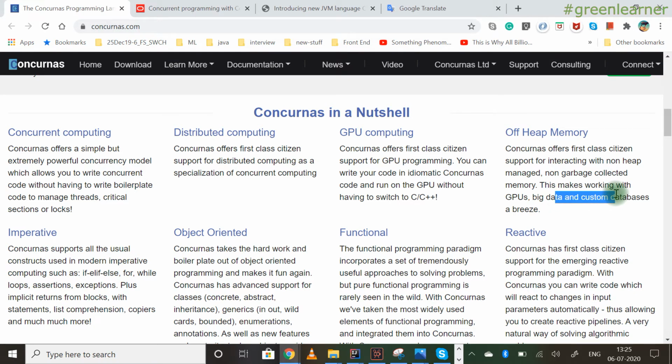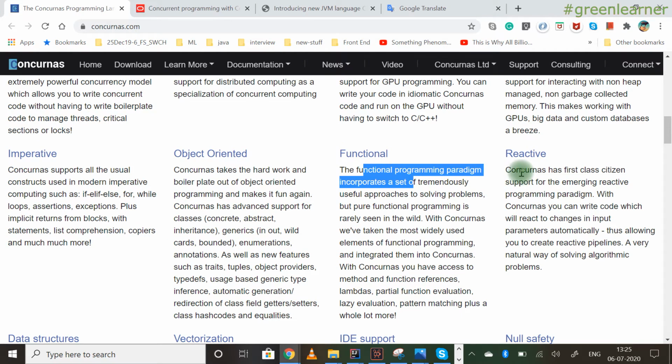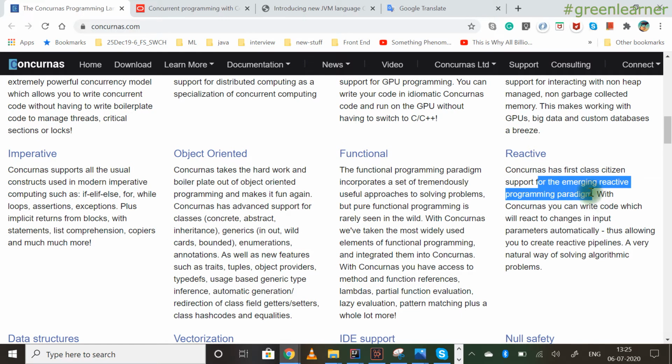Even I do not understand at this point what this means. When you start using and playing around with this, only then will you be able to understand it. The next thing it says is that it is imperative, completely object oriented, and it is functional in nature. You can follow the functional programming style. It is reactive. Concurnas has first class citizen support for the emerging reactive programming paradigm.